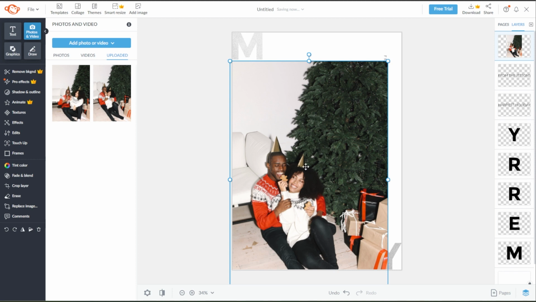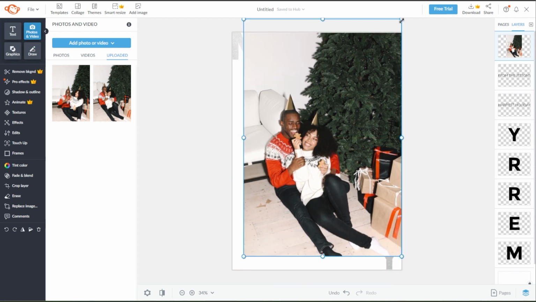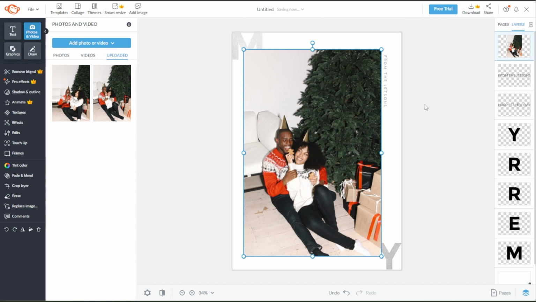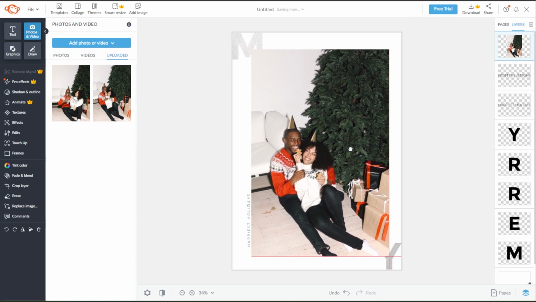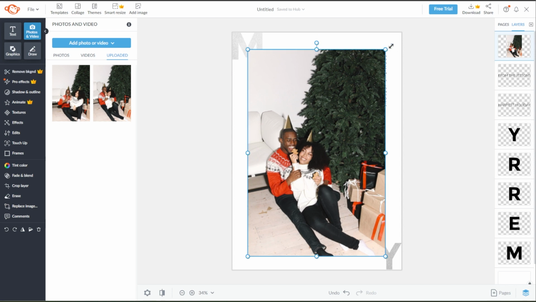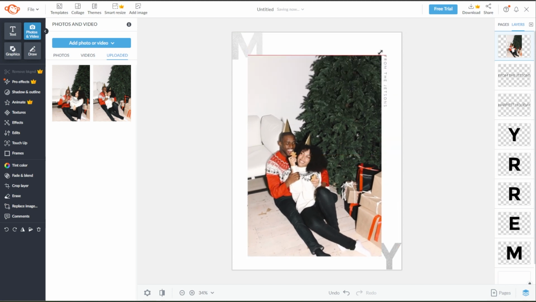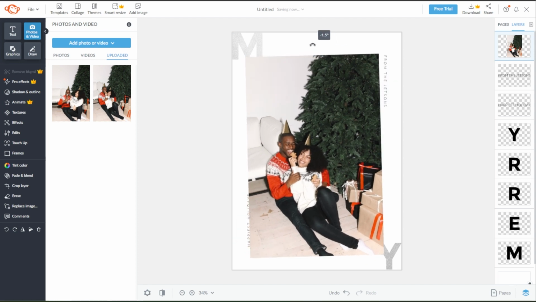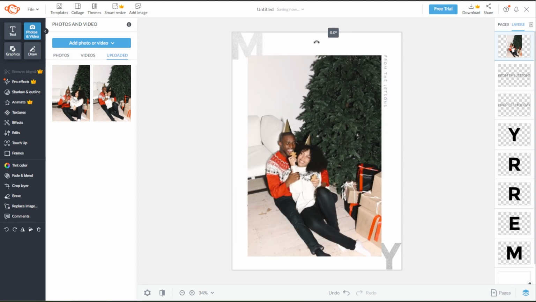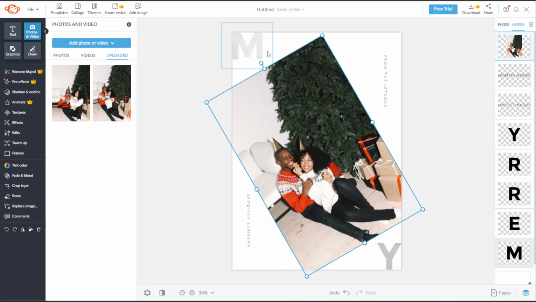You can also move the image around, resize it, crop it, or rotate it. To move the image around, simply drag the image around the canvas. To resize it, you can simply drag on the handles. To rotate the image, simply click and drag on the top handle, and you can hold down the Shift key while dragging on the handle to rotate the image in exact angles.